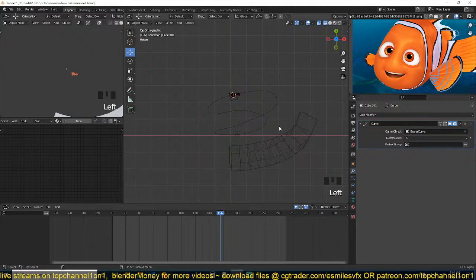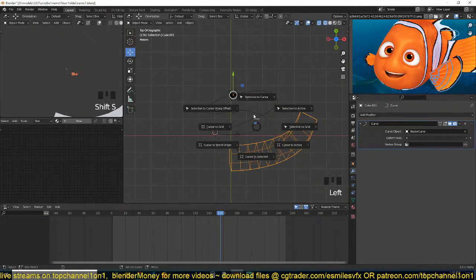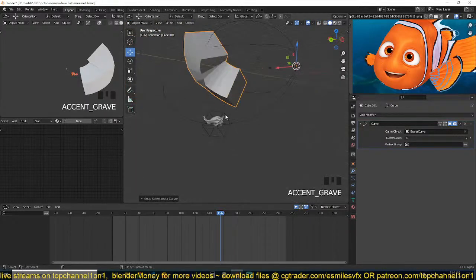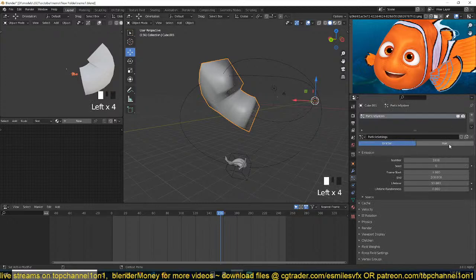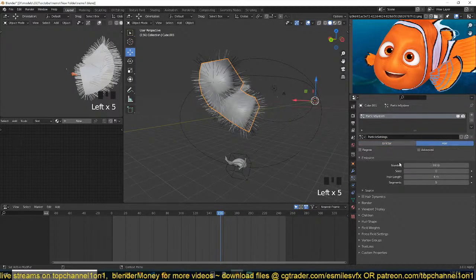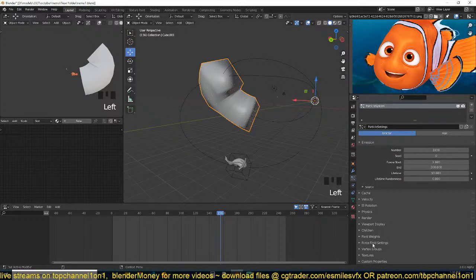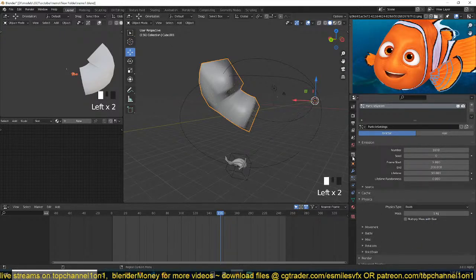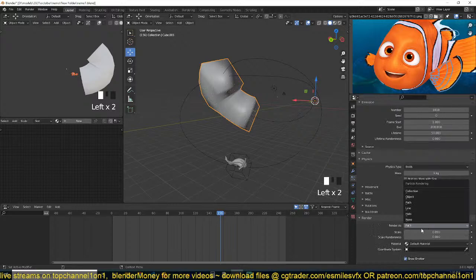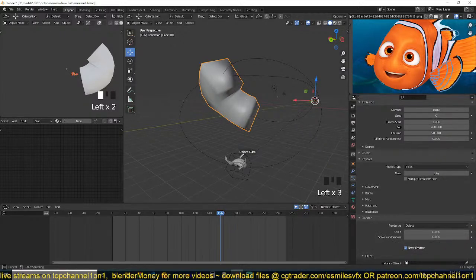We just need to make sure that it's using the same position, and I'm going to give this a particle system. Actually, we don't even need it to be here. It can be an emitter, but in the physics we can use boids. And in the render, we can use object and select our Nemo to be our object.